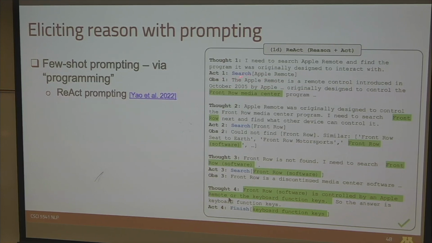And then at this stage, it will explicitly call the search engine, and the retrieved results from the search engine will be the result of the observation one. And this is fed to the current context of the language model, and then it iteratively thinks again based on these results. So now it thinks that it needs to search front row for some reason. So it tried to search it, maybe through the Wikipedia API, but then it couldn't find it.